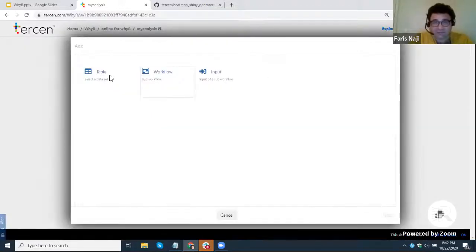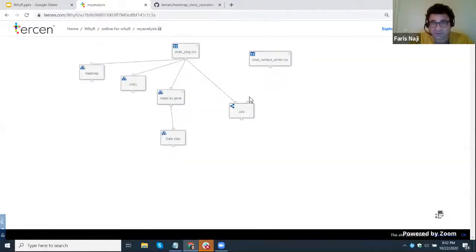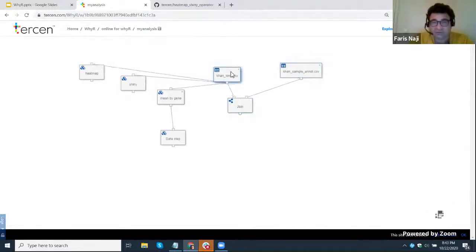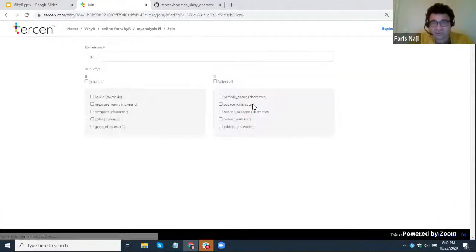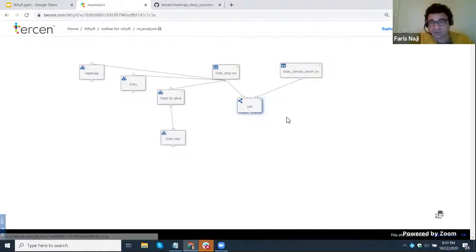Now I go click on the canvas. I add the table, and I will use the sample annotation. And I click here to do a join. So it's going to take this table and it's going to join it to this table, and you have to tell what the key is. So you have to say that the sample name in the meta annotation is the same as the samples in the measurement table. So this will do the join. So now I have a join.